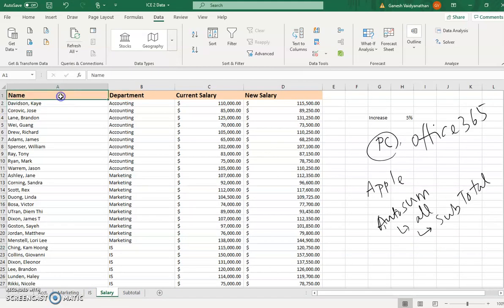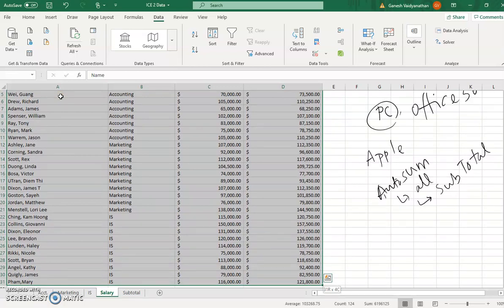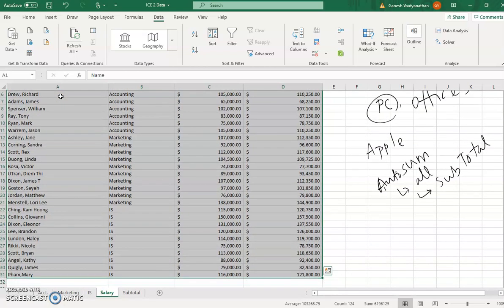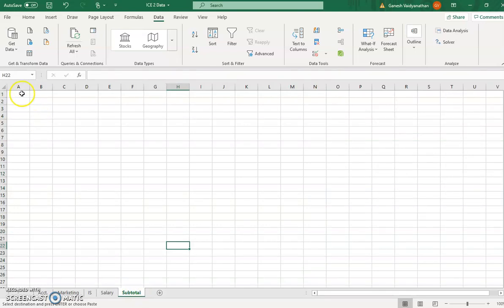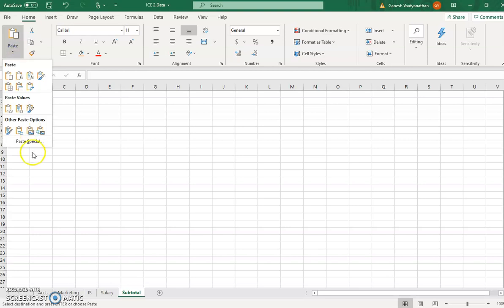I'm going to highlight all my data starting from Name. I hold the Shift button, move it to the right till I see New Salary highlighted. And I'm going to bring the arrow button down and highlight all the data, and then I'm going to click Control and C together. When I do that, it has a running border that tells me that it is copied to the clipboard. So now I go to Subtotal, click on A1, and instead of pasting it, what I would like to do is go to Home, click on Paste, and Paste Special.